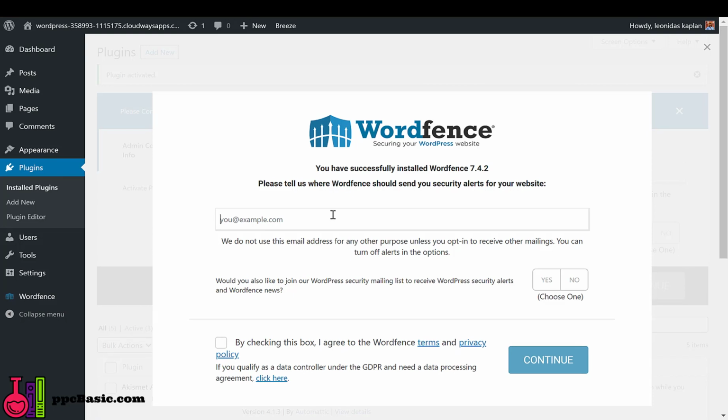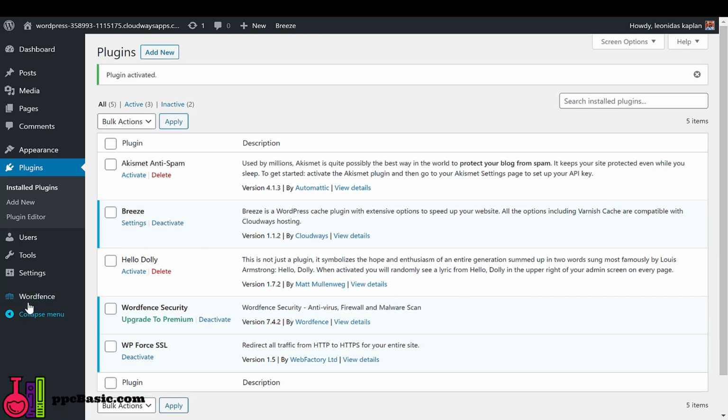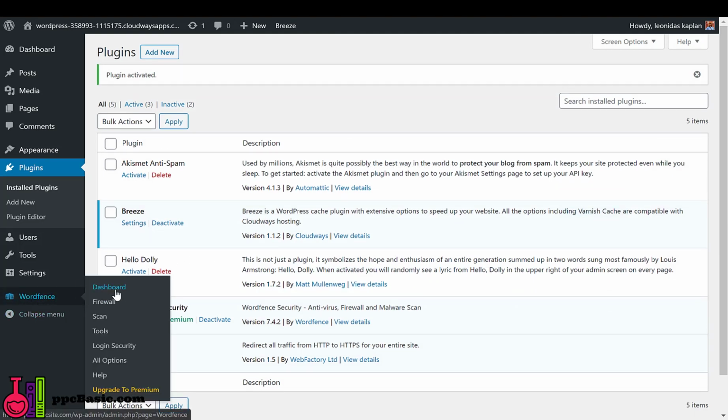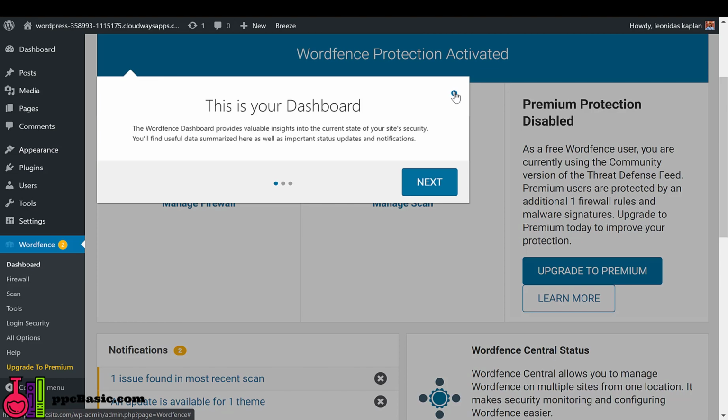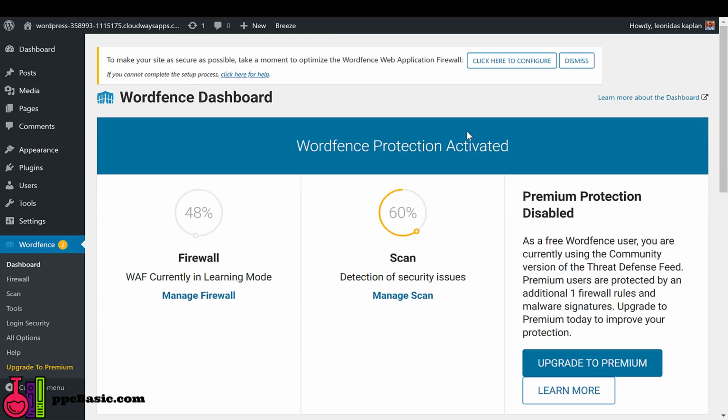So I'm going to go ahead and type in a fake email address. And I do not want to join the community. Continue. And do I want to upgrade to a premium license? No, thanks. And then once it's ready, on the left side here, we'll go into dashboard. We'll close this. At the top here, we'll select, do I want to stay updated automatically? Select yes, enable auto update. And then after that, to make sure your site is secure, take a moment to optimize the Wordfence web application firewall. So click here to configure.